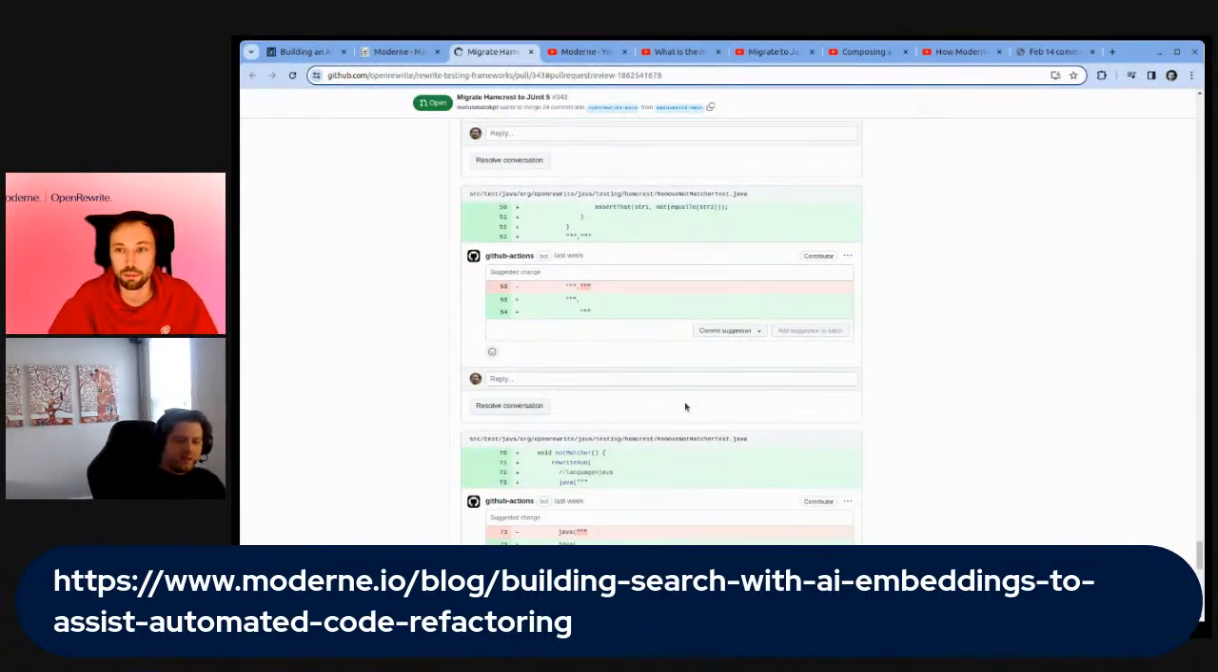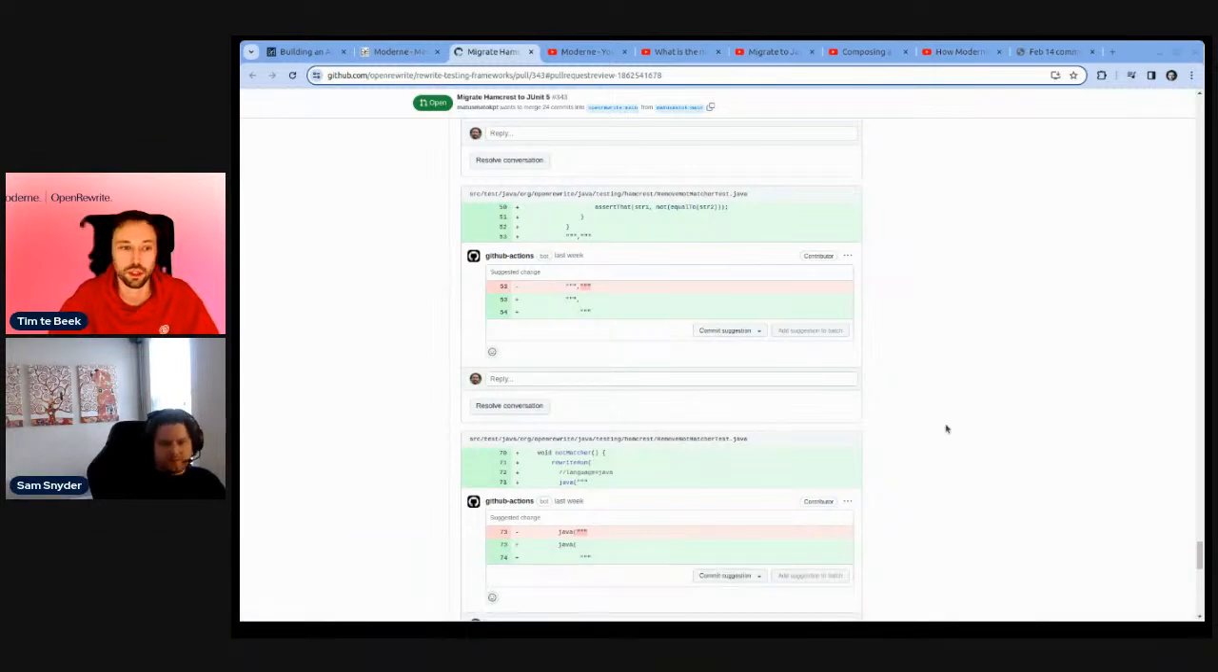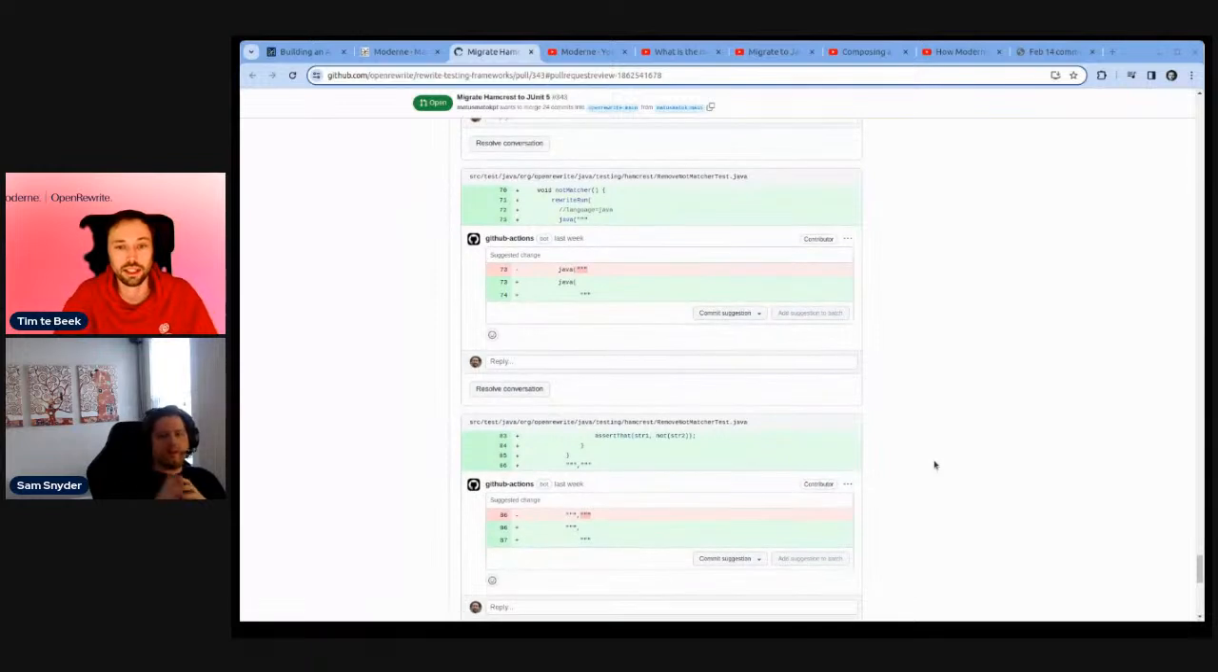Now, we're going to do a write-up of this as well, so that you yourself are able to do this on your own projects too. But it's just really neat to see what you can do when you combine recipes with these automated flows.